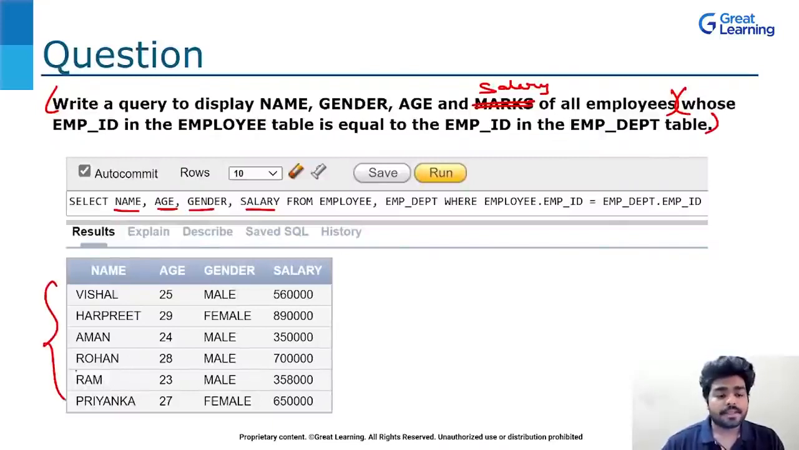You can see here, all this data is shown here. But what is the condition that we have written? Where employee.emp id, that means from the employee table, emp id is equal to employee department emp id. Easy. So we have done the same thing, right? What we have done is we have written that we want name, age, gender, and salary from employee and employee department, where the employee ID should match from both the tables. And that is what we have written here. Very easy query, right? So we got the output also.